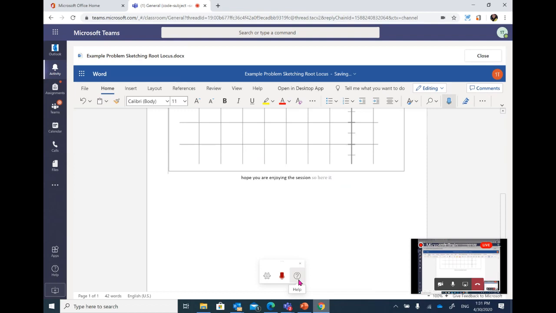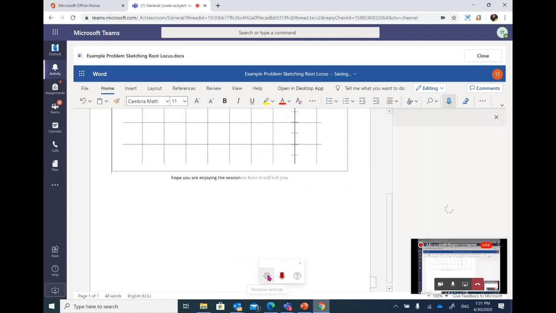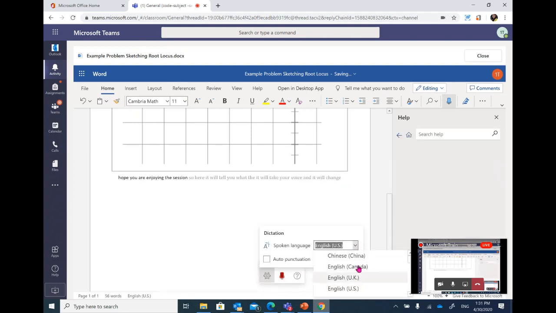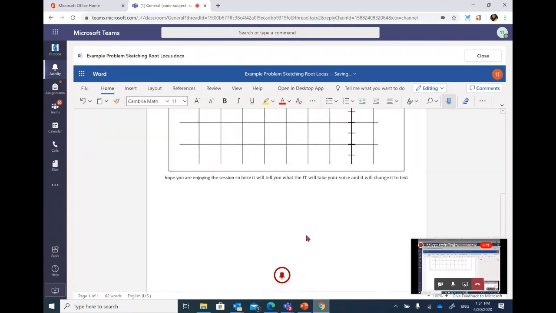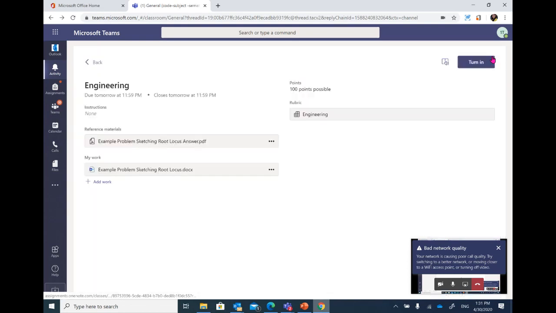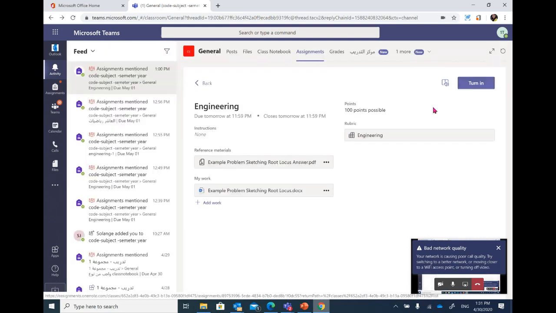And from the question mark, you can see what you can do over here. And in the settings, you can select your spoken language. These are the languages that are supported in the Word document. These are very nice if you are writing an essay. So simply you can speak and it will write for you. So this is the Word document. Once you finish, all you have to do is click on close. And in this way, it will be automatically saved.